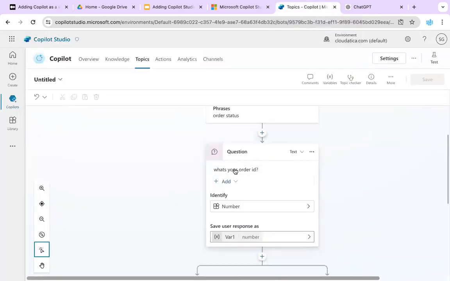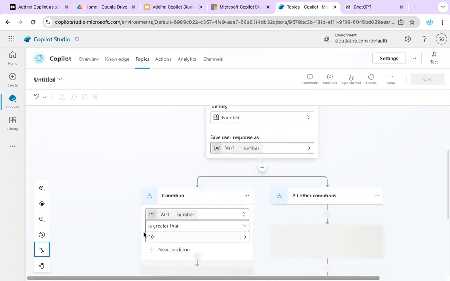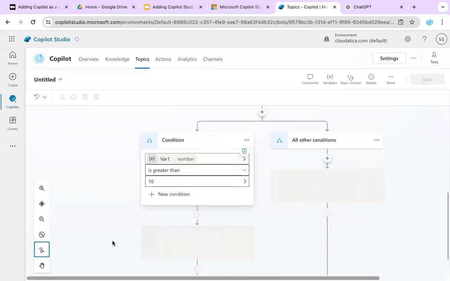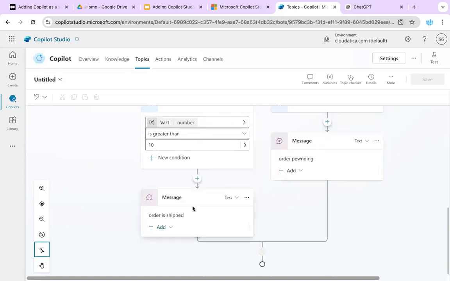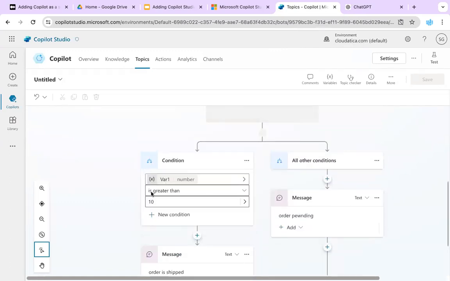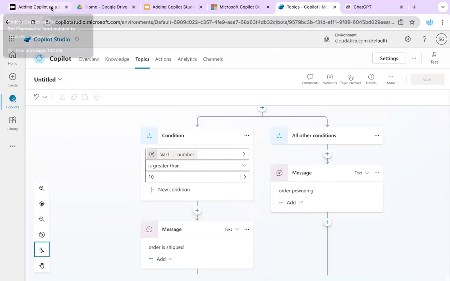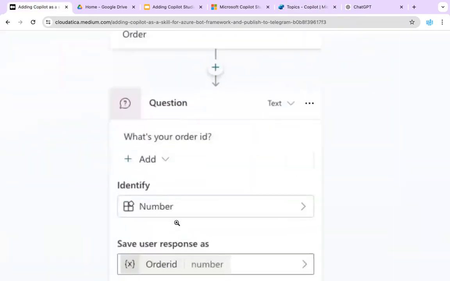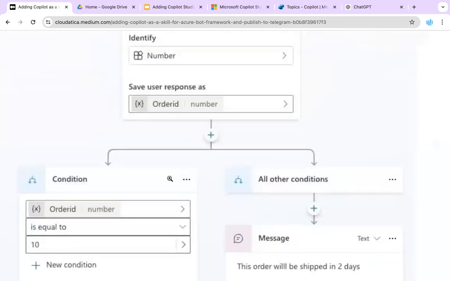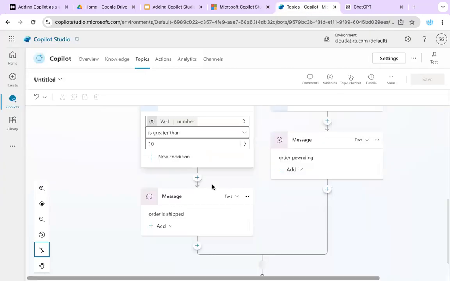Now this topic will have a question, will ask the user what's your order ID, and will save that as a variable. And if this is greater than 10, then we'll just assume that order is shipped. If it is any other condition, that means equal to 10 or less than 10, then we'll just say order pending. So it's a very simple, like I said, almost silly Copilot Studio. In real life, as you can imagine, you can ask this order ID from the user, go to your order system using some API, and actually get the status of the order and show it to the user. But I'm skipping that part for the simplicity of this video. So that's your basic Copilot.